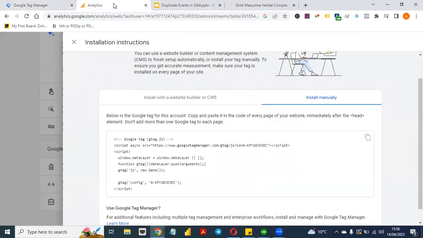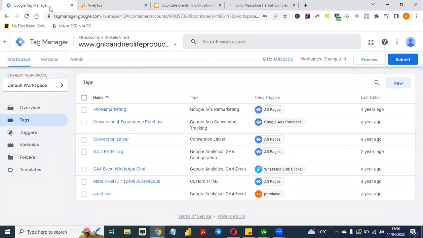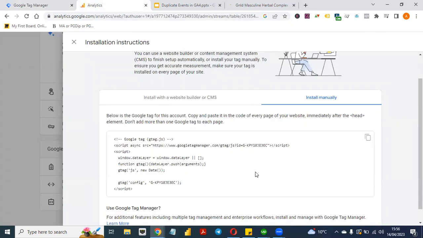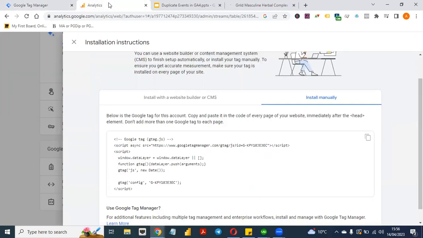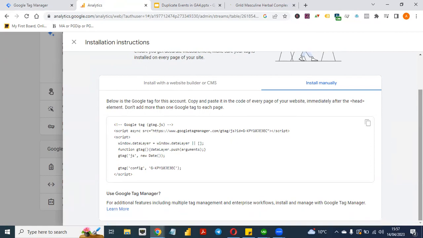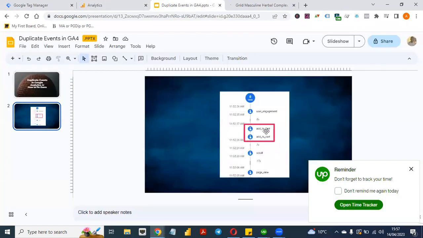If you choose not to use Google Tag Manager to install Google Analytics 4 on your website, it's fine. It is either you do this or you use Google Tag Manager. You don't do both. Once you use Google Tag Manager to install Google Analytics and you also paste the Google JS tag into your website, you have duplicate events.